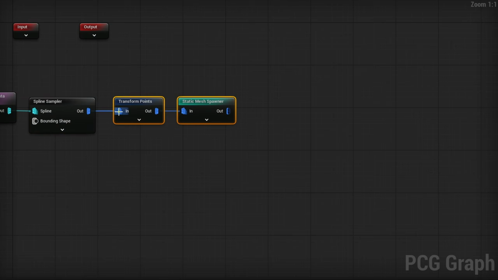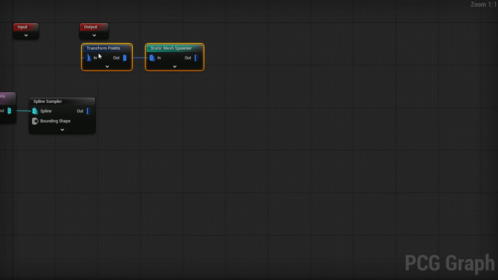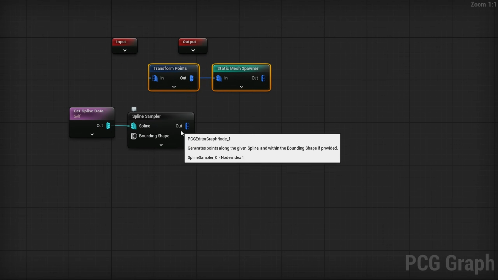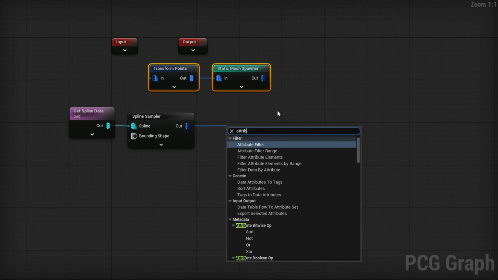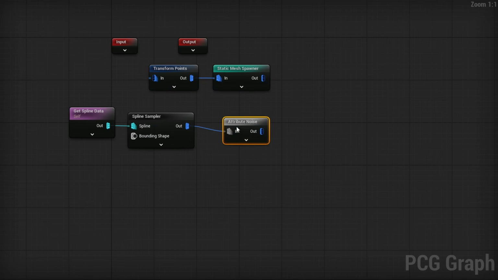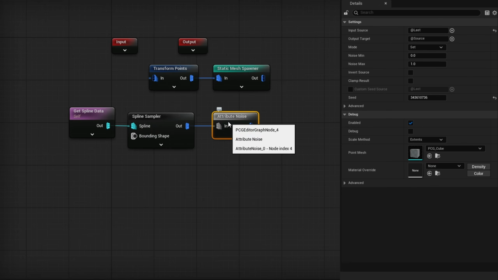And the way we're going to be doing that is effectively by creating a random number between 0 and 3. So that way there's 4 total numbers, 0, 1, 2, and 3, multiplying that value by 90, and then adjusting the orientations by that. Quite simple. Let me show you how it's done. Before this transform points, we'll do all of that. So I'll move this up for now. And from the spline sampler, I'll drag out and use an attribute noise. Attribute noise just basically creates a random value from something to something and can output it to an attribute.